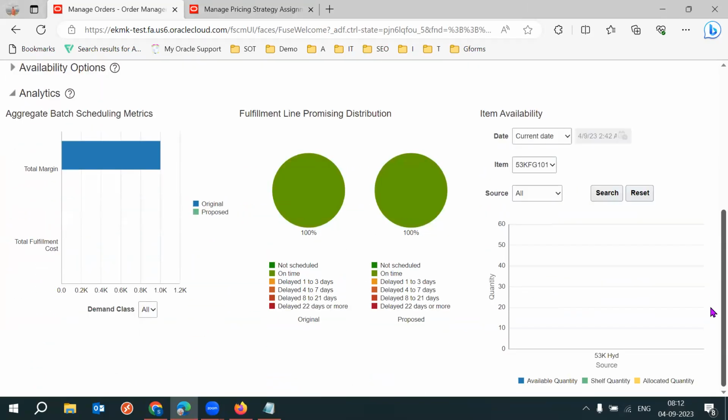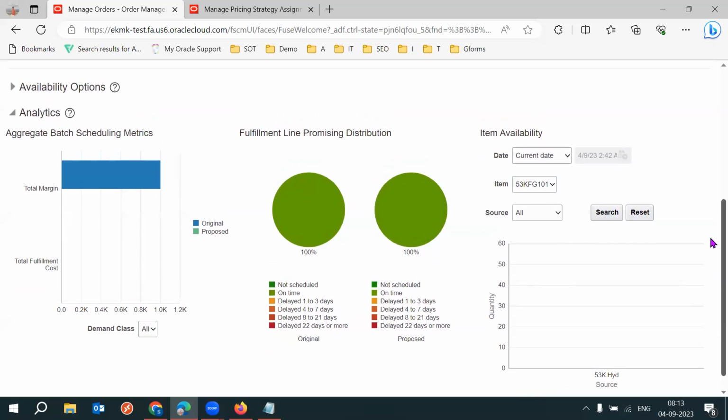We'll do one thing. We'll verify in the next sales order. We'll concentrate on the scheduled ship date in the next sales order. Now these two green colors are nothing but whether we are on time or not. If your shipment is delayed by 1 to 3 days, you'll see this orange, yellow color. If your shipment is delayed by more than 22 days, you'll see this dark red color. But right now, we are good.